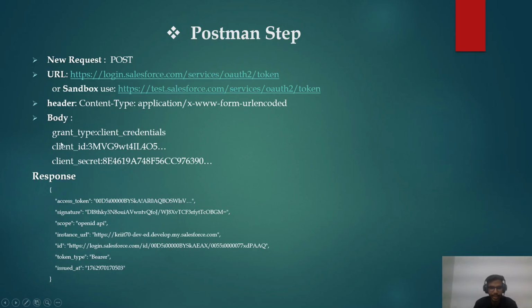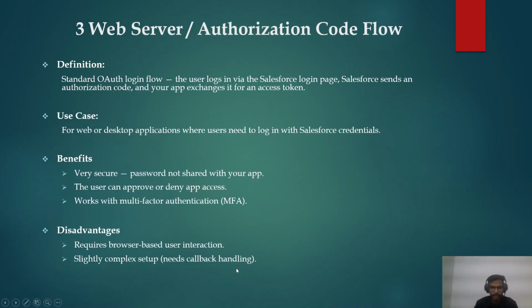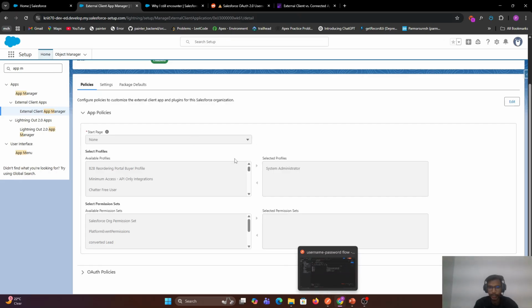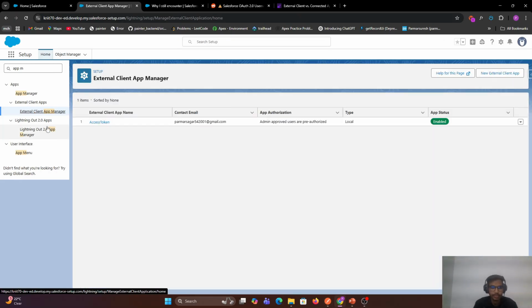Only give the client ID, client secret and the client credential grant type to get the response. Inside the response you get the access token, but it does not return a refresh token. Keep that in mind. Now I will show the demo of the client credential flow, because it works with an external client app. This is my client credential app, and I'm also showing where you get the security token.